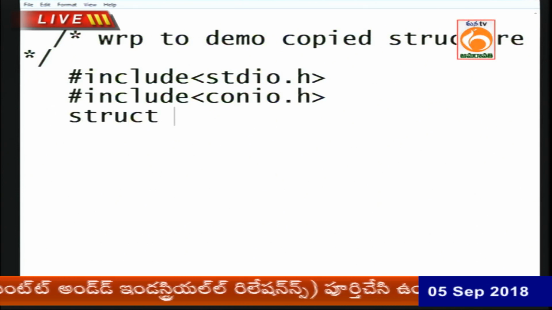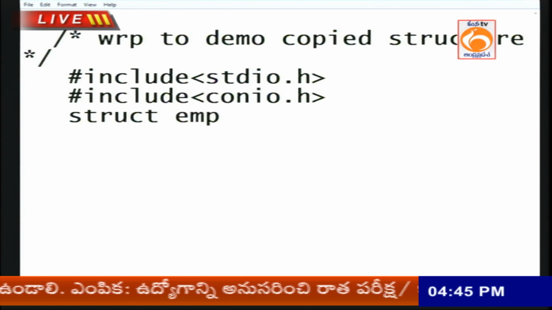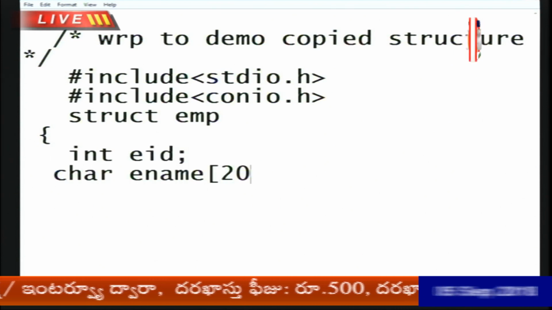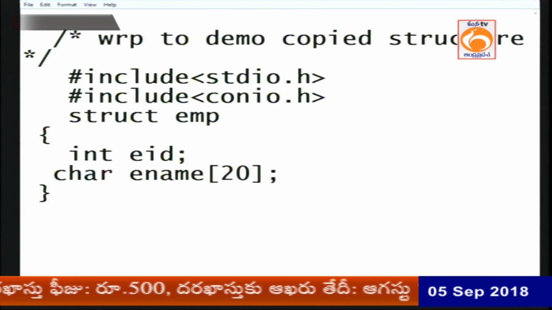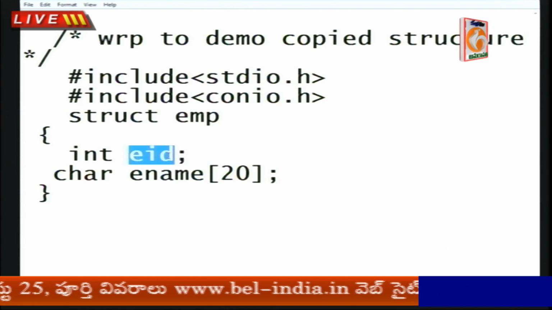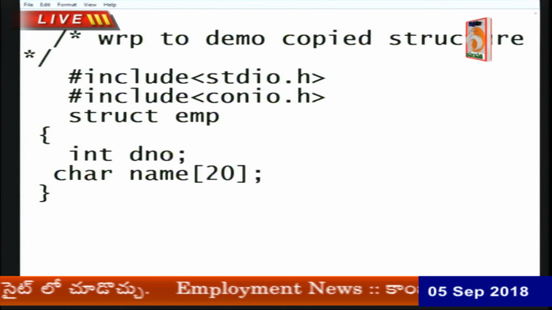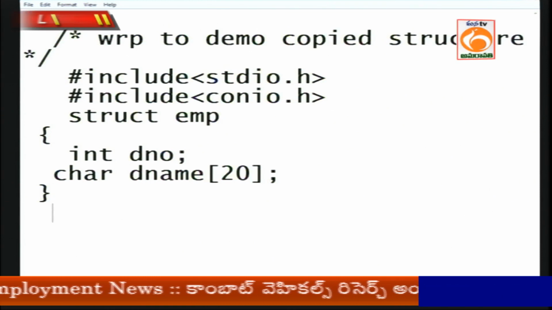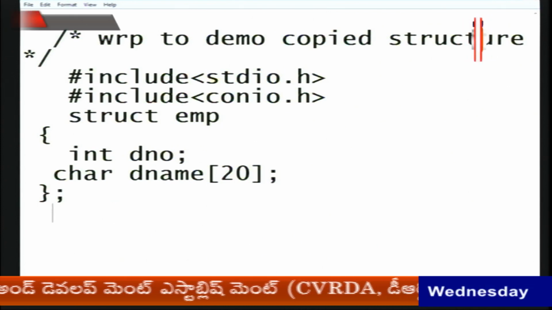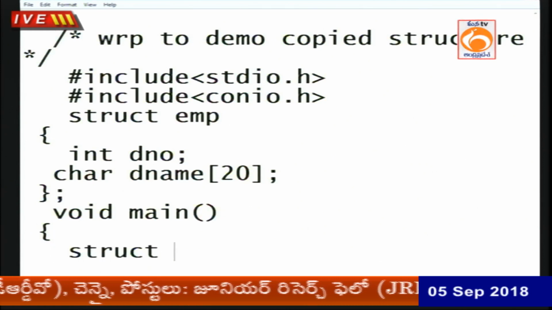Struct, I am creating any structure, employee. Inside of that, employee ID and employee name, just 2 elements. Otherwise here I used int department number, and one more is department name. Now I want to create this struct employee, these are the elements. After that, inside of main, now I want to create with struct, what is the name?